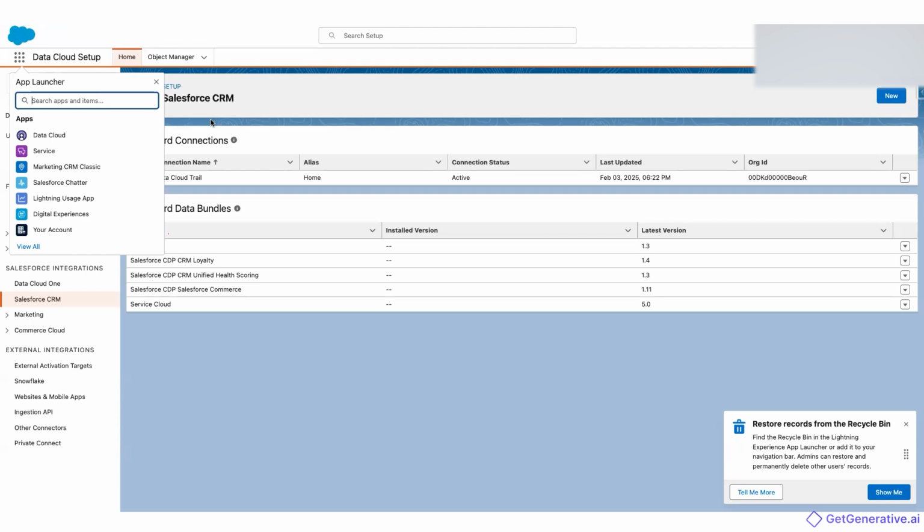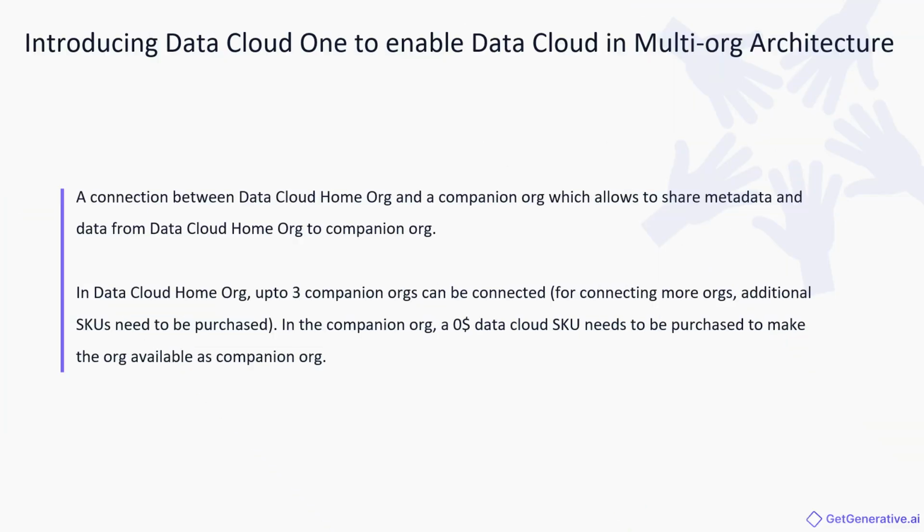Data Cloud One is also a $0 SKU, but you still need to purchase it and sign the contract. By default, every data cloud comes with 3 companion orgs. That means you're able to connect 3 more Salesforce instances besides where your Data Cloud is already hosted. Beyond that, you have a feature license to purchase additional companion orgs. That's one of the feature licenses we discussed yesterday, where you have Data Cloud One, which is a $0 SKU right now. Then you have Data Cloud additional instances, which you can purchase by yourself.